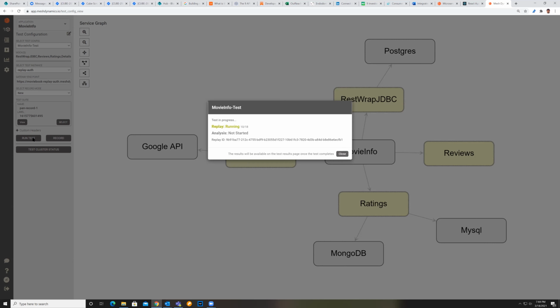Okay, about halfway through the test requests. And if you can see here, it's saying it's 10 out of 18. So that means there are 18 requests that were issued to the movie info service. And we have the entire trace for each of them, which we will look at when we are comparing the outcome of the results in more detail.